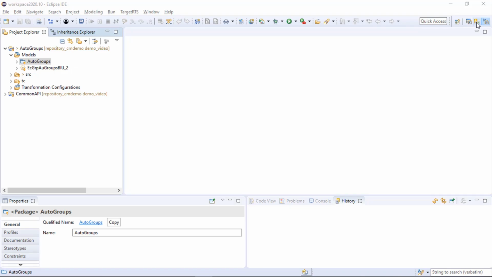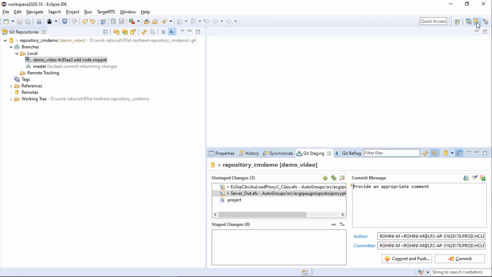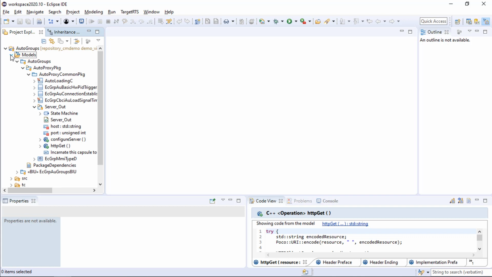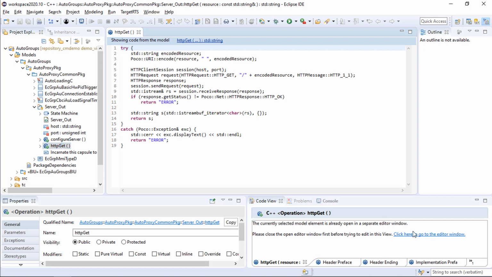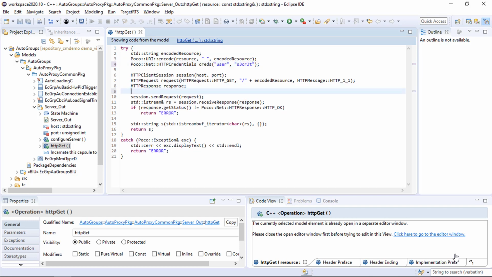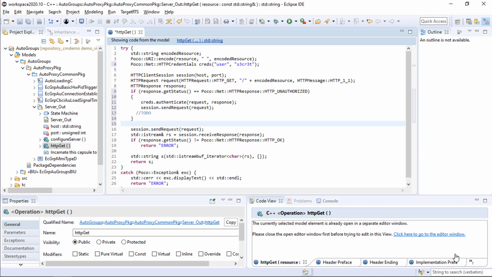For our demo purpose, we are going to use an existing modeling project to demonstrate a few of the compare and merge scenarios. To start with, I'm making some changes to an existing code snippet. For that, I navigate to the server capsule and then select the HTTP GET operation, where I'm inserting the following user authentication code. And then saving the changes.